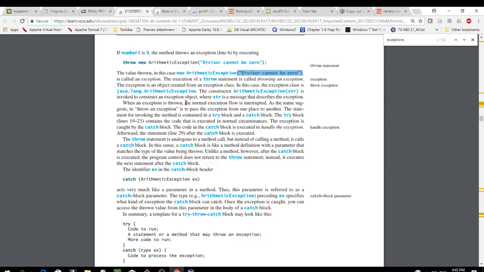Now when the exception is thrown, the normal execution flow is interrupted. When it's thrown, then it's interrupted. It's going to pass the exception from one place to another. This statement for invoking the method is contained. Since the method throws, the statement should invoke it. When you use the method, you should invoke it with try and catch. And if there's an error, it's going to be handled in a catch block.